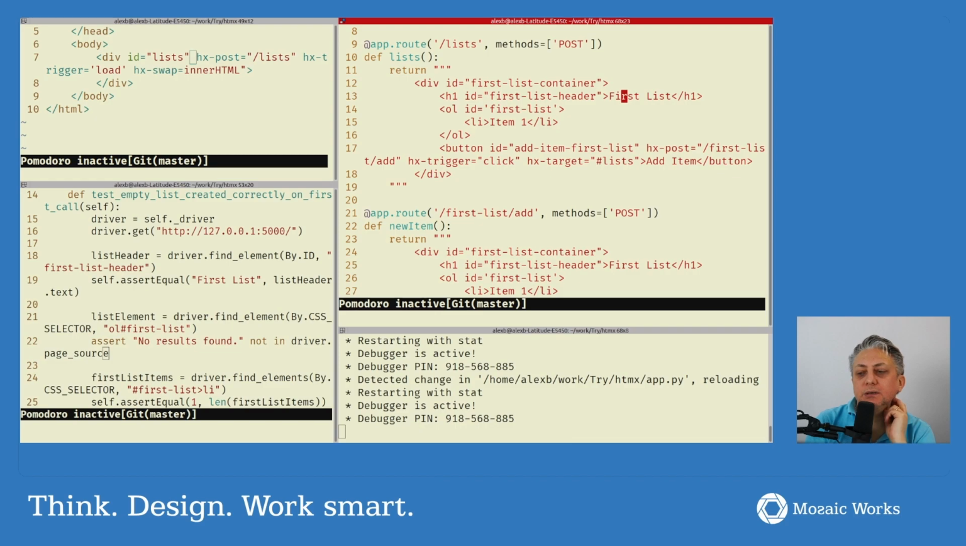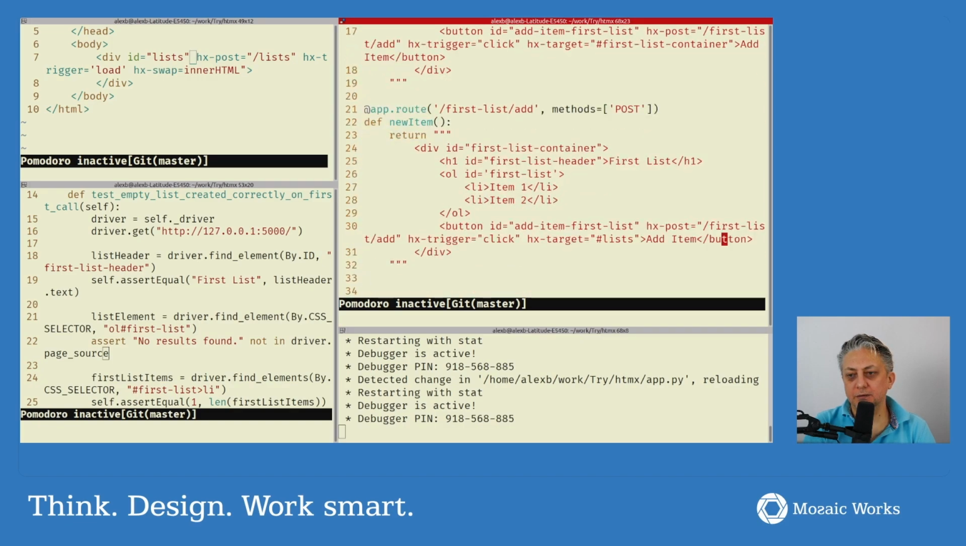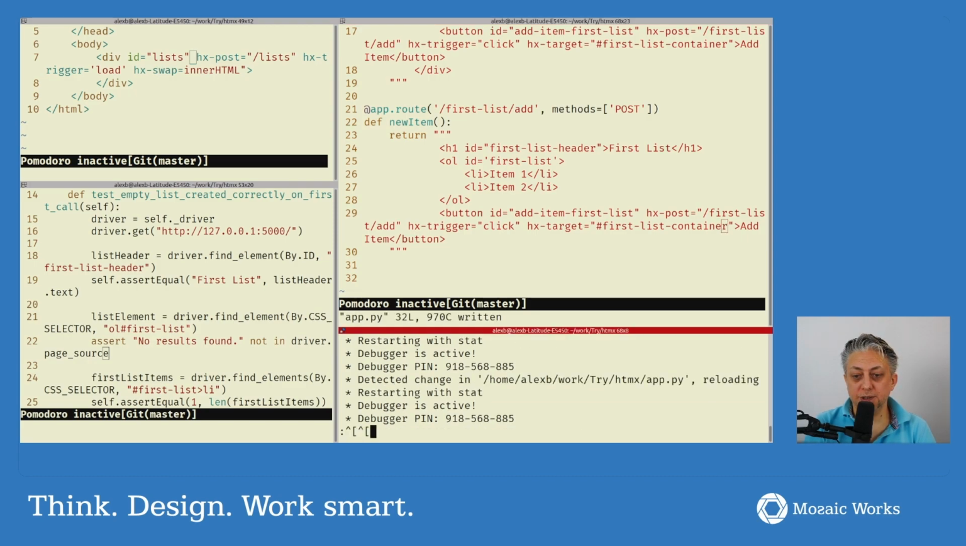So this returns the first list, but when I click, the target should be first list container. And here we should not have this. And the target should be first list container, because that allows us to add multiple things. Let's check it out.